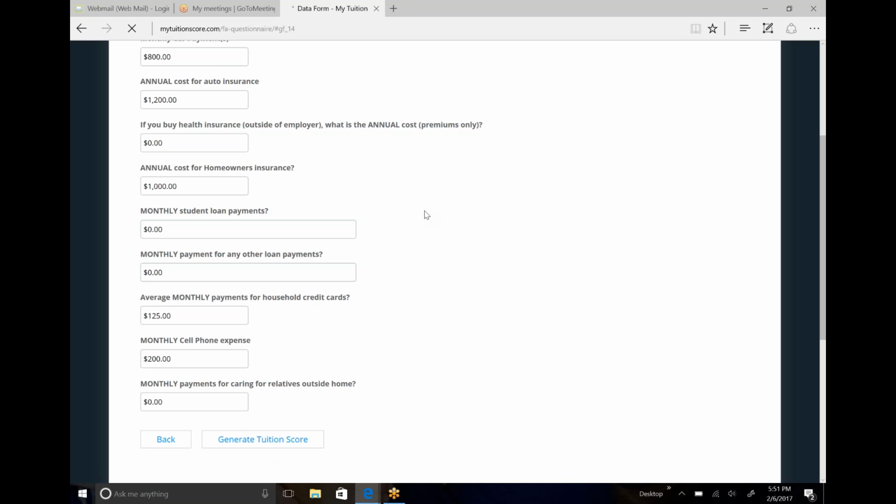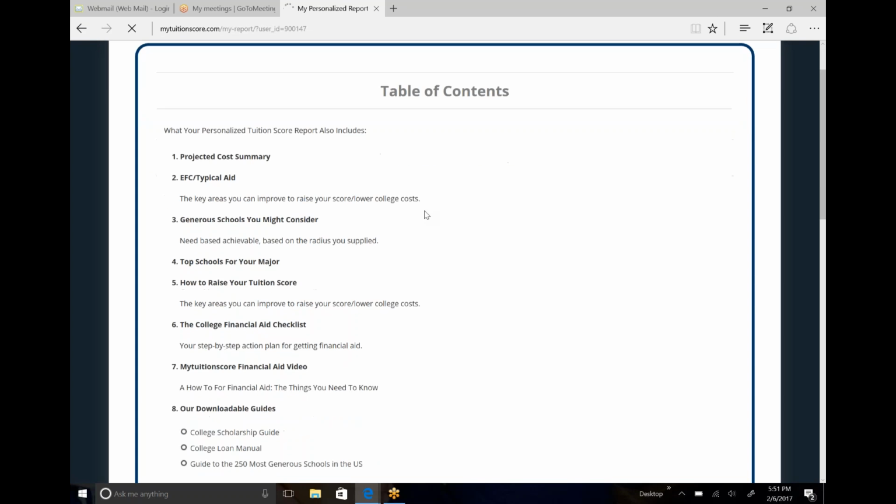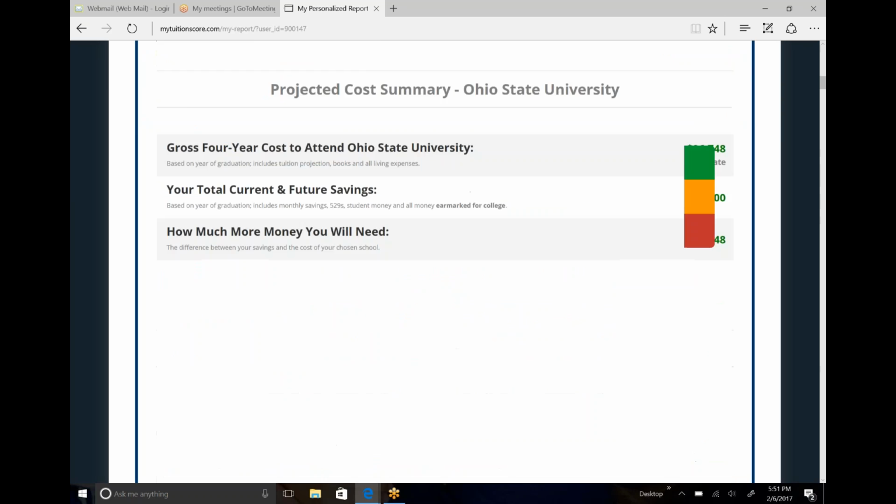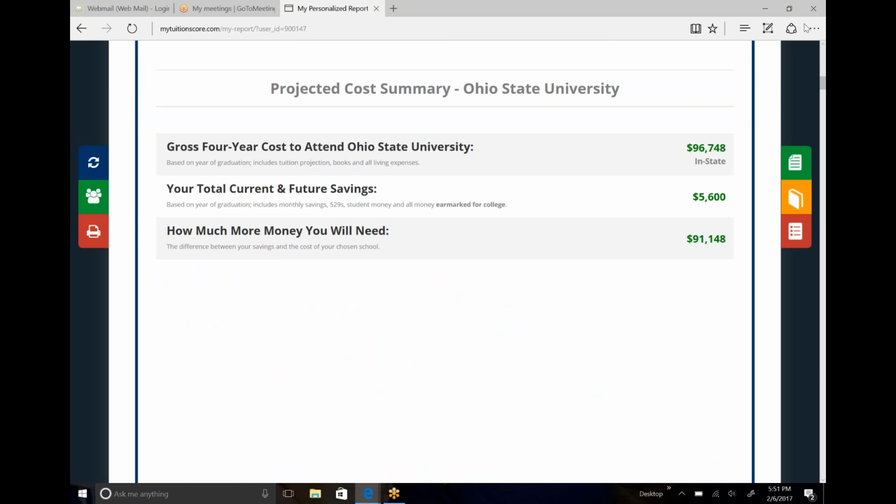The algorithm is calculating, and then what's going to happen is it's going to generate an actual my tuition score report. It's the same one that the user would have received had they typed all this stuff in themselves. So you have the real report. You can go right to the things you want to go to.